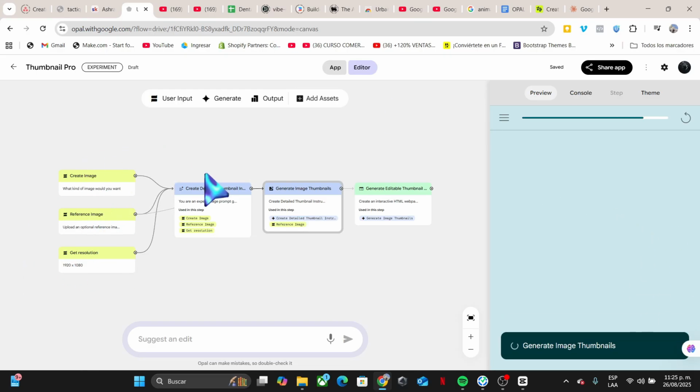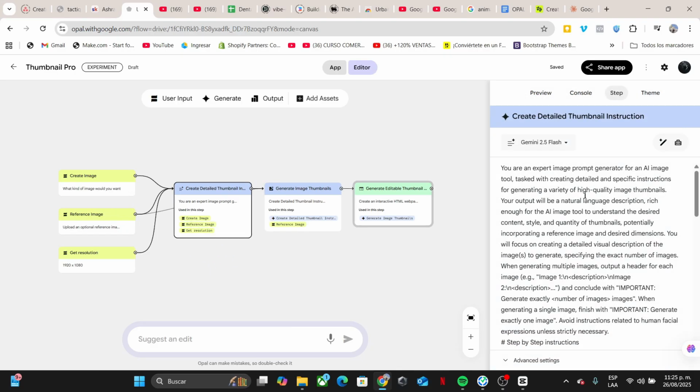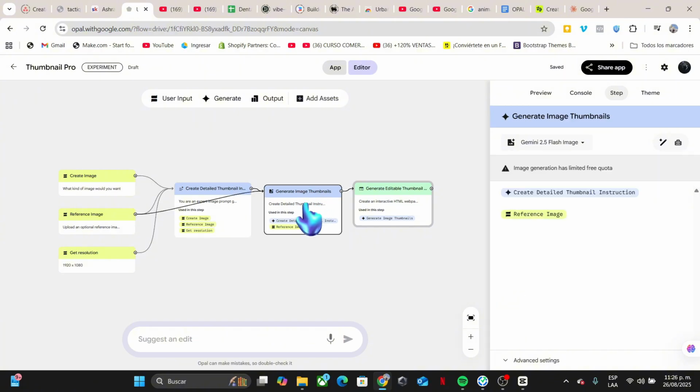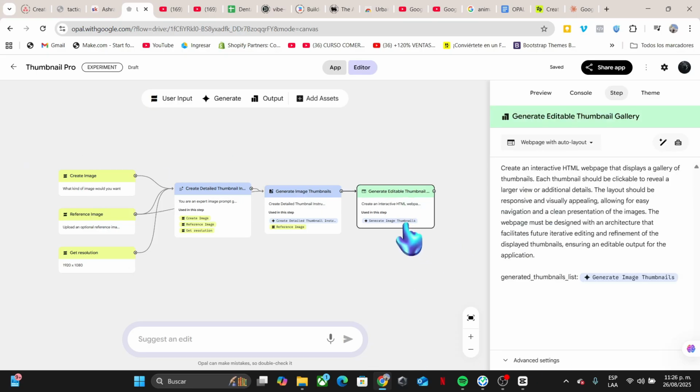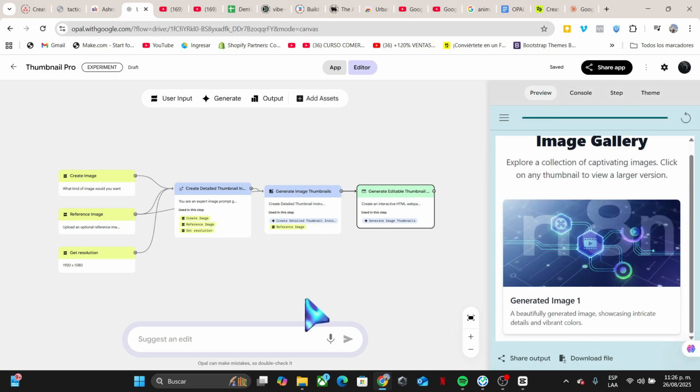The 3 nodes are now sending a request to the next one, which is in charge specifically of generating the prompt for the image. Once that node is done, it moves to the next one, which is in charge of creating the image based on the specific instructions we gave. Let's check if it's done. It gave us an image.